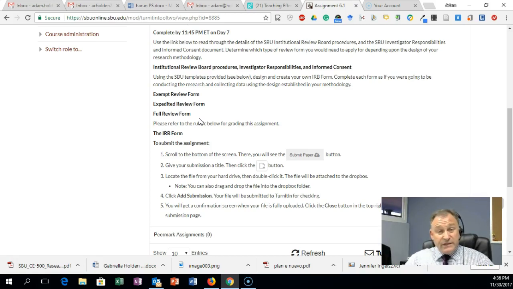Each of these forms has been developed by the Bonaventure IRB committee, and your job will be to go through and make sure you complete the form fully. Make sure you go through to page 3 where you have to write out some details about what your research design looks like, how you'll collect data, and the individuals that are involved in it.